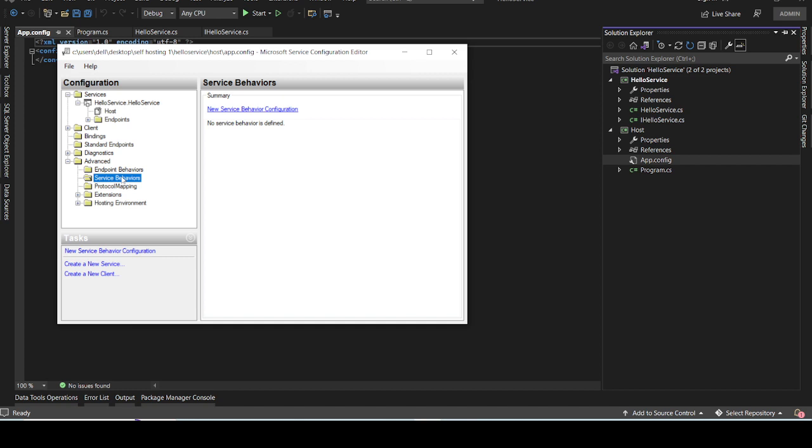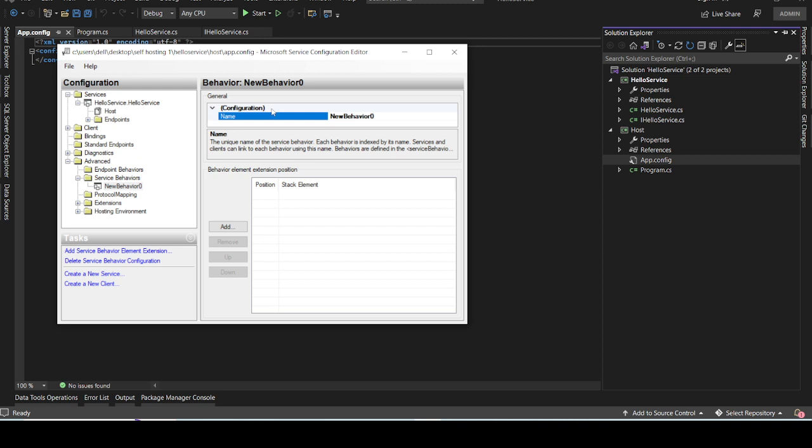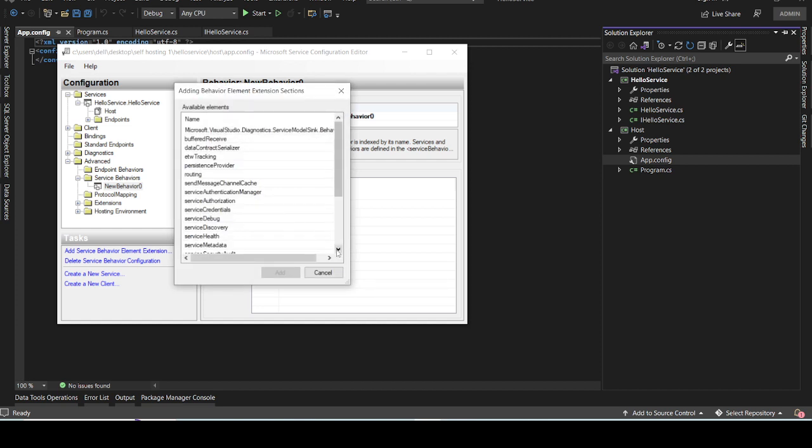So we want to create a new service behavior configuration, so click that option, click this one, and we want to add a service behavior. And what is that service behavior for? To exchange service metadata. So we are going to add that. So click the add button, search for service metadata, it is here, add.